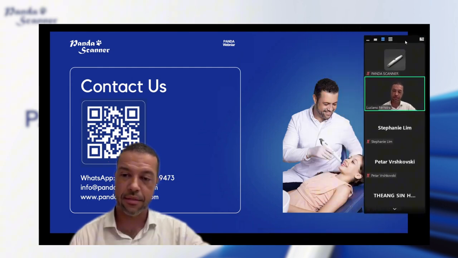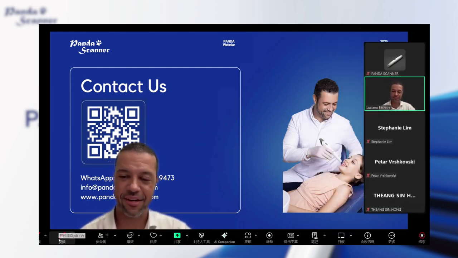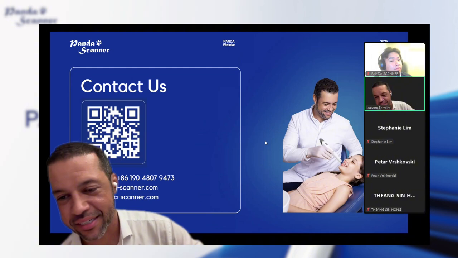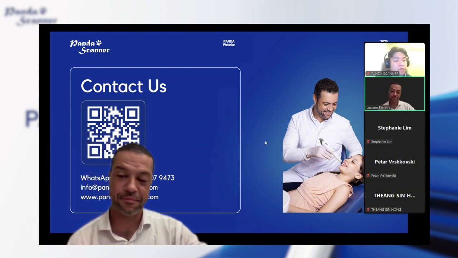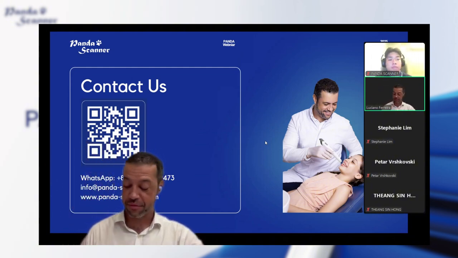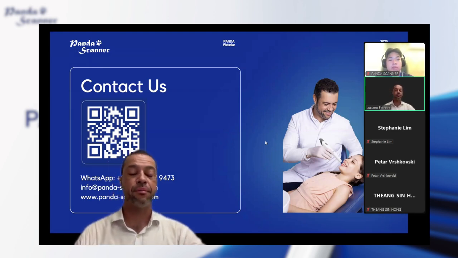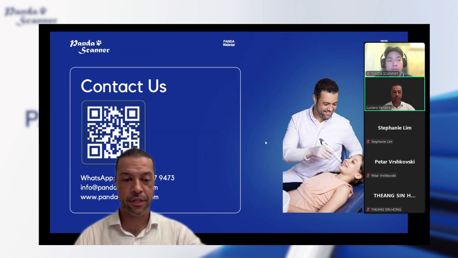Okay, this is me. This is my daughter. It's a real photo. We took this photo in my clinic, and probably you guys will see this photo in the next brochures.